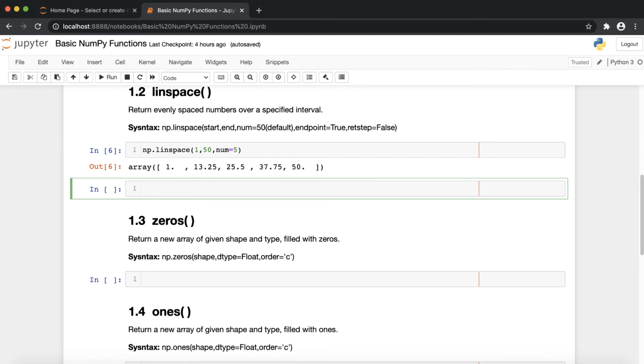Okay, right. So let's take another example. Here, I'm just passing the numbers to linspace: 1, 50, and num equals 10. And here I'm also providing endpoint equals False. So let's see what happens.